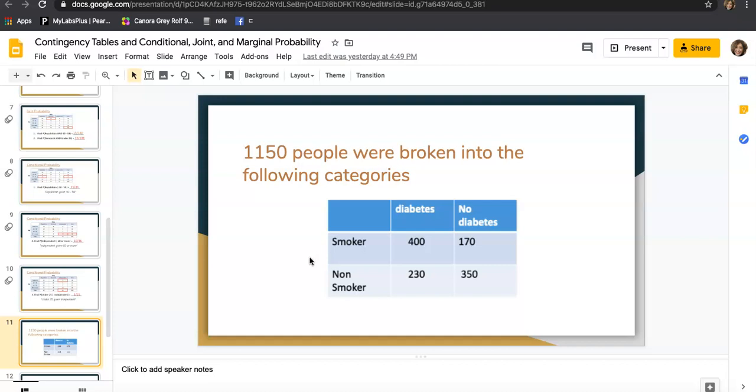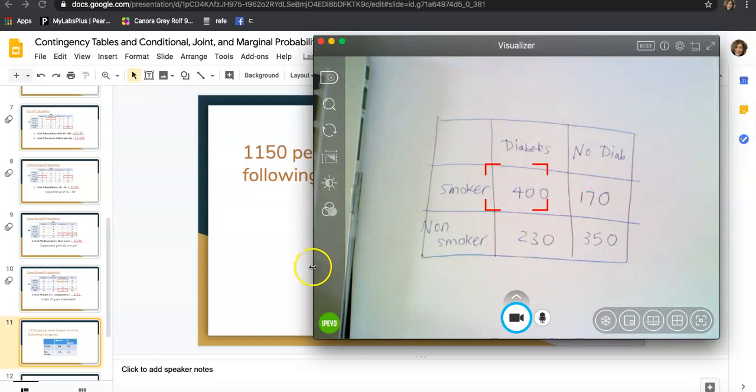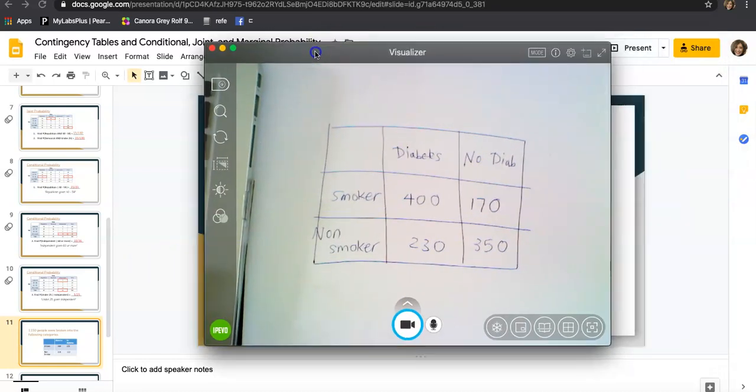So the table was diabetes, no diabetes. Hold on. Smoker, non-smoker. If you're wondering what I'm doing right now, I'm trying to create the margins. Okay, so let me show you what I wrote down on my paper. You're seeing my computer screen. I copied this down real quick. It looks so bad, but I did this because I wanted to find the totals on the side.